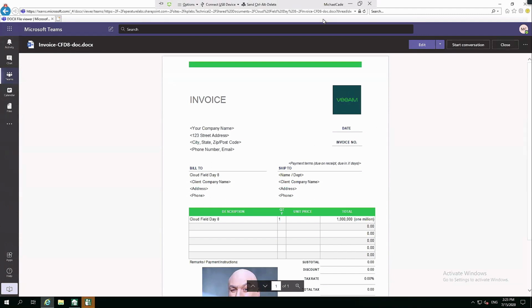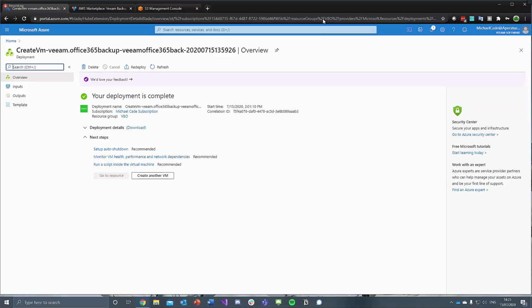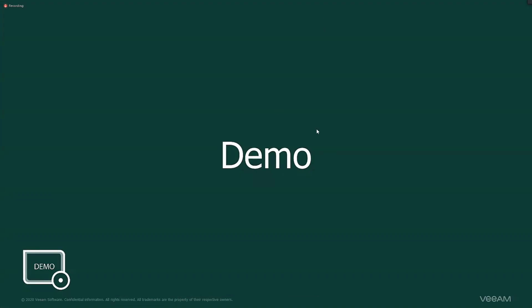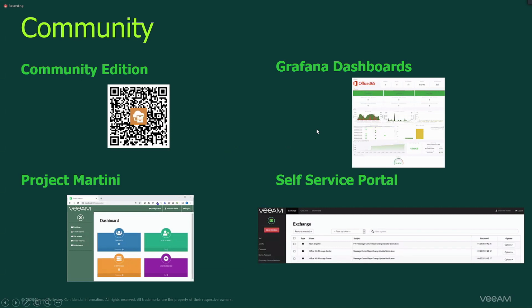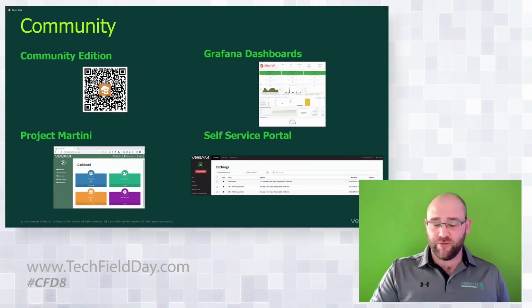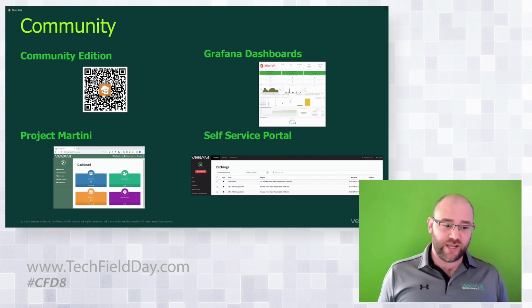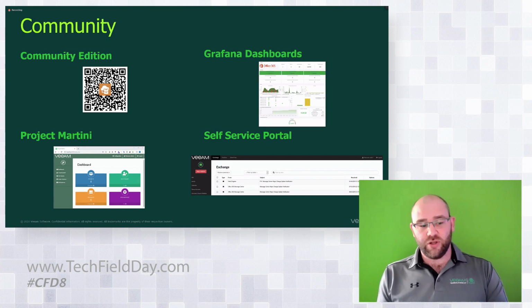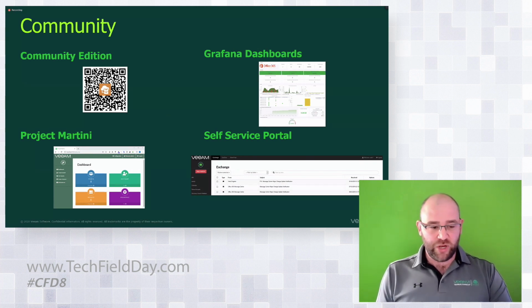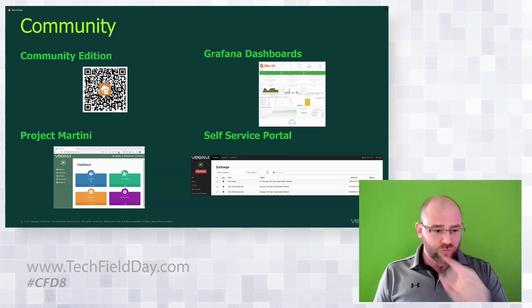Just to quickly jump back into the slides, I want to give another shout out to some of the community efforts that have happened out there. One is the Community Edition, that's 10 free users. Another is the Grafana dashboard effort, the monumental effort that Jorge de la Cruz has gone to, not only from an Office 365 point of view, but literally any Veeam product seems to be in there, and vSphere. Big shout out to that.